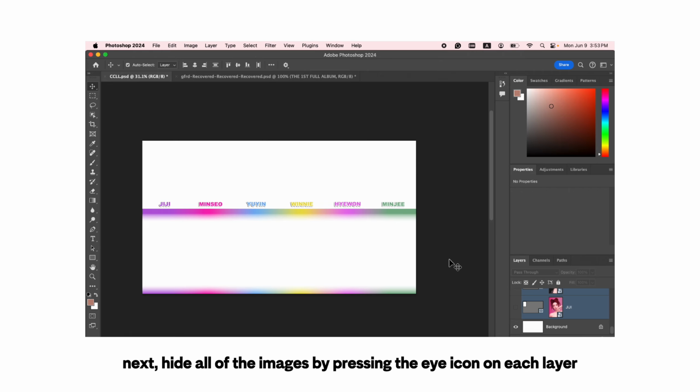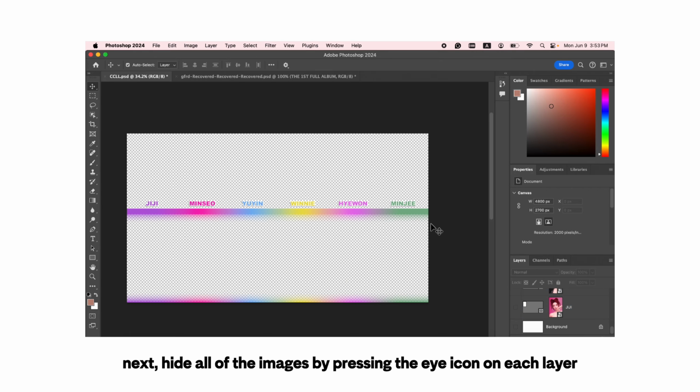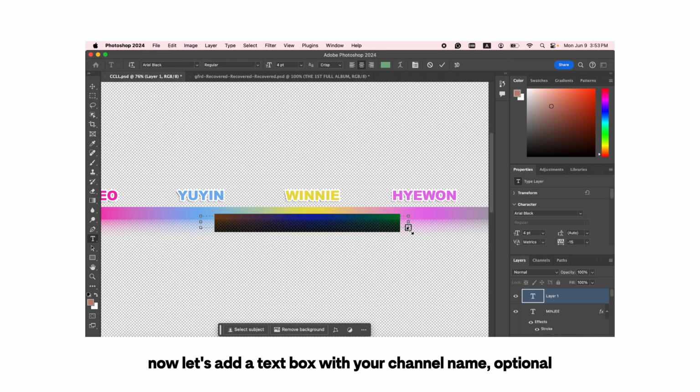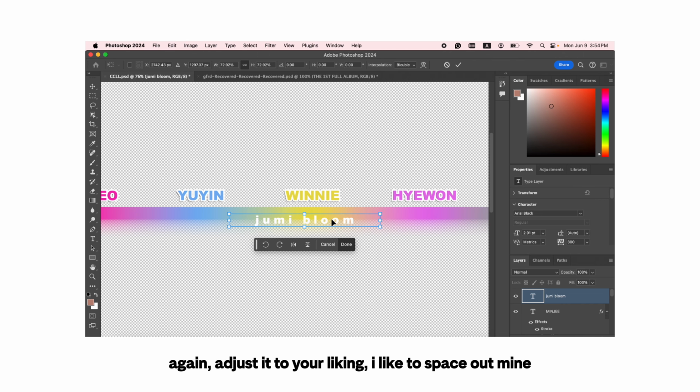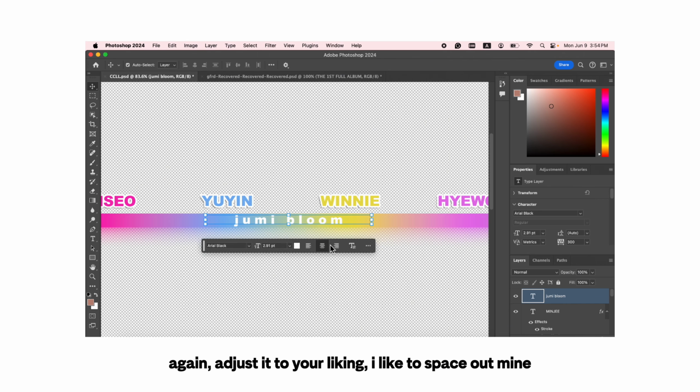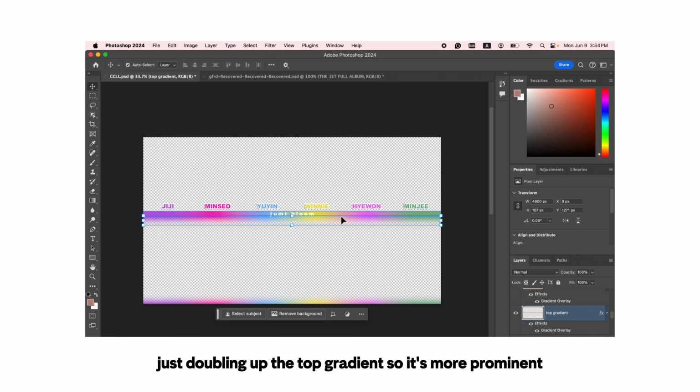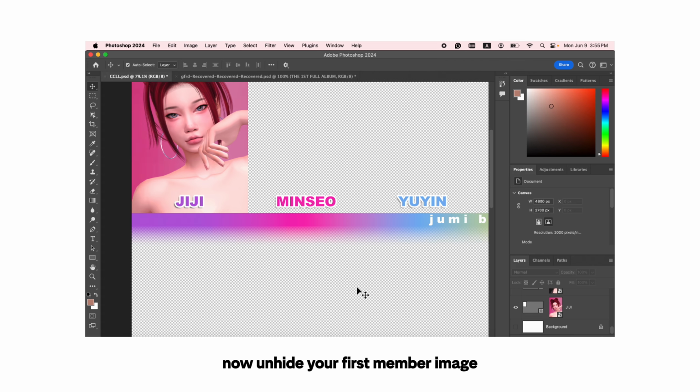Next, hide all of the images by pressing the eye icon on each layer. Now let's add a text box with your channel name, optional. Again, adjust it to your liking. I like to space out mine, just doubling up the top gradient so it's more prominent. Now unhide your first member image.